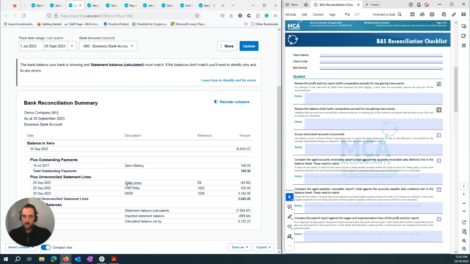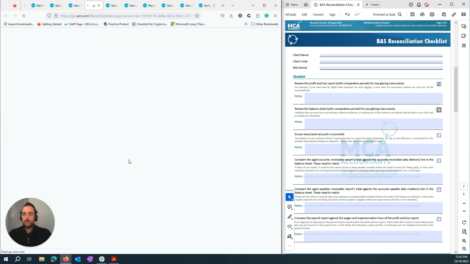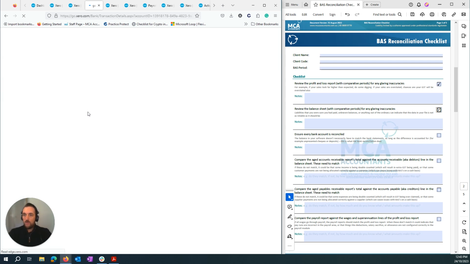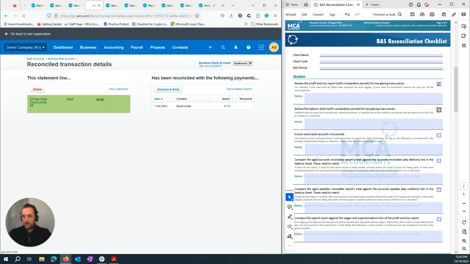Now if I click into one, we're going to see the problem here. Miss David Jones was one that popped up. David Jones has come through the bank account on 29th of September. It's been matched against a Xero transaction dated the 1st of October. So according to Xero, this transaction happened in October, but according to the bank statement, it happened in September. What I would suggest doing is changing the date on your Xero record to match the bank, and that'll solve that reconciliation issue.